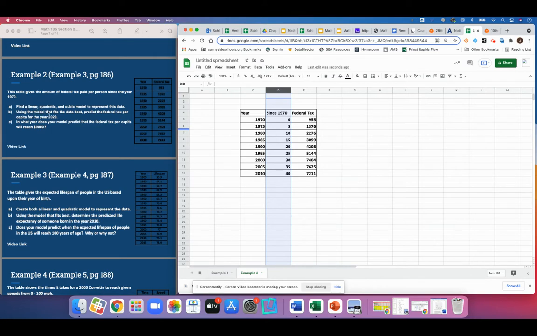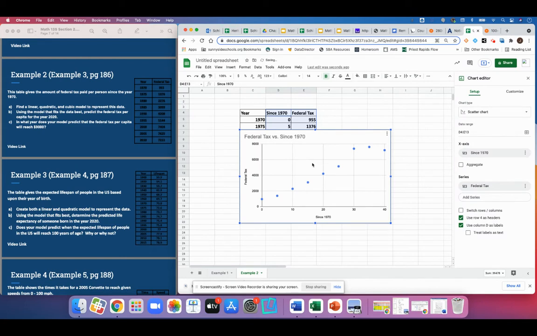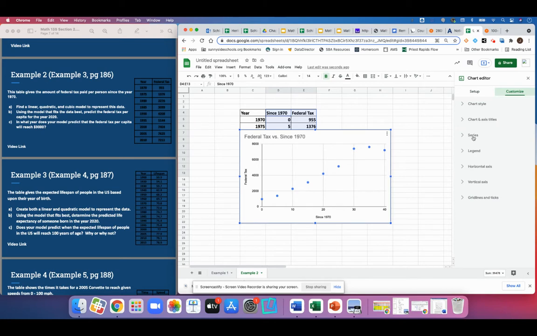So we're asked to find a linear, quadratic, and cubic model that represents this data. And so remember, quadratic is a polynomial to the power of 2, and a cubic is a polynomial to the power of 3. So when I make my chart, everyone, I am again just going to get these two columns, not this one. We're going to say insert chart. And it's now default going to go to scatter chart because a scatter chart is the one that I used on the previous example. So with that, we do need to go to customize, series, come down to trend line.